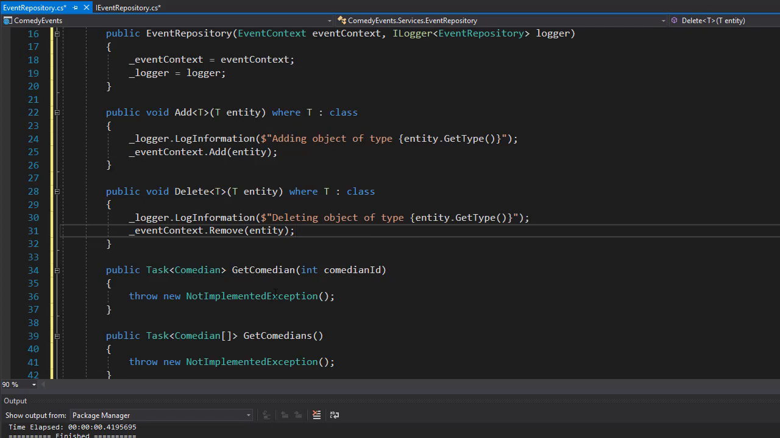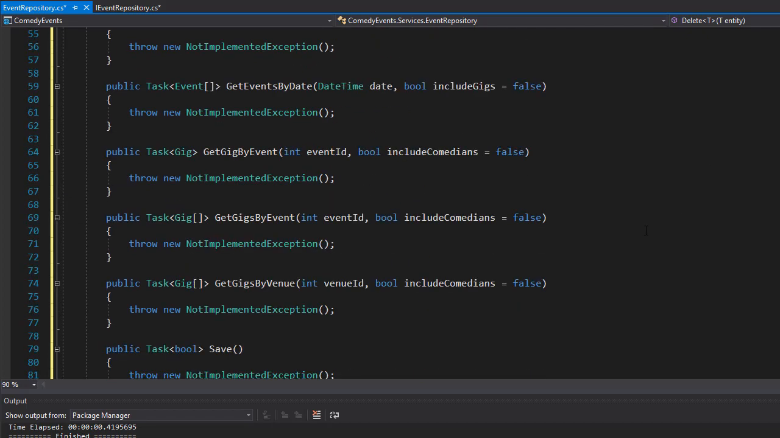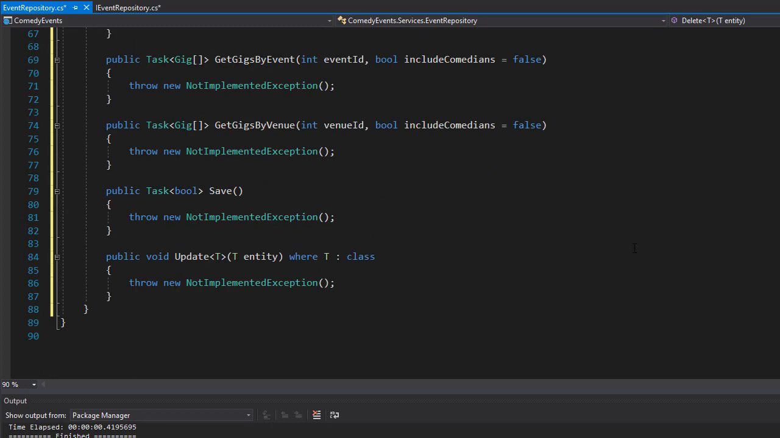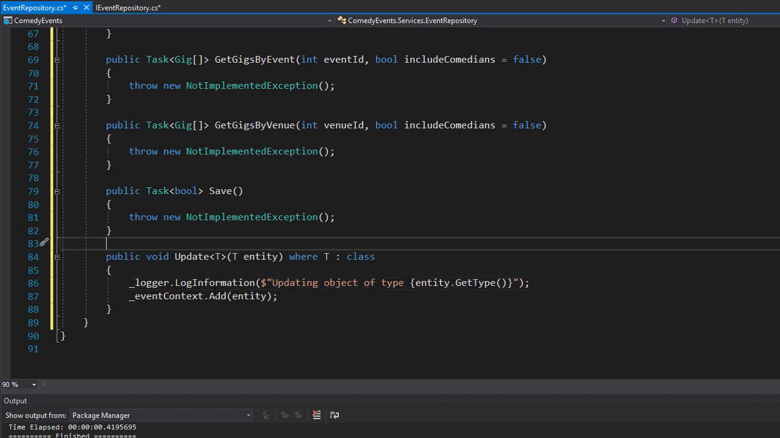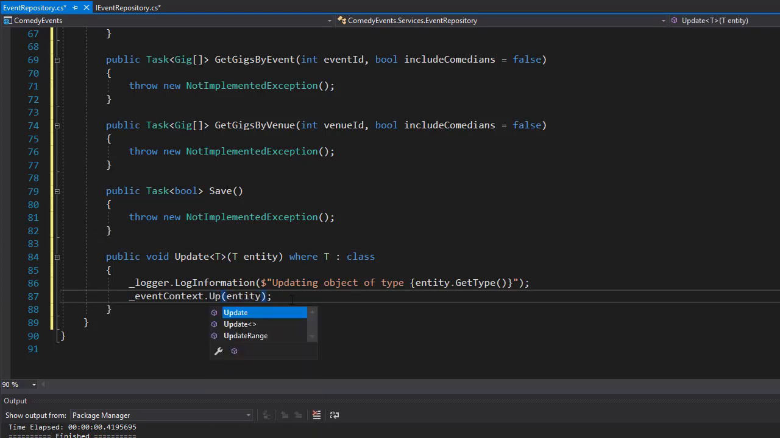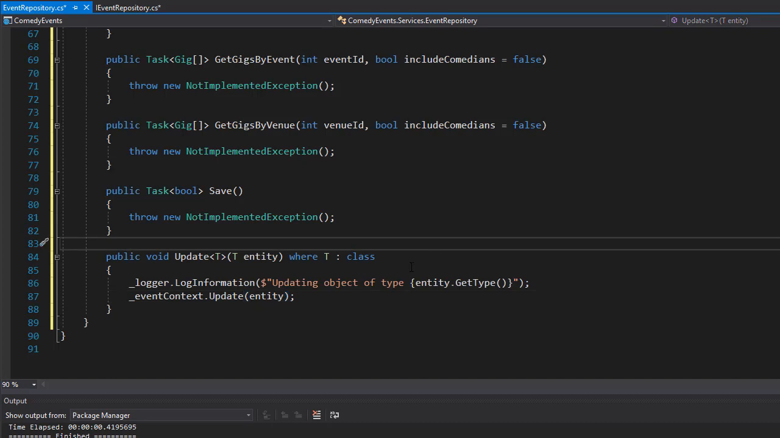Now these methods are ordered alphabetically, but let's go down to an update, because that's similar to what we did so far. And I'm going to paste those two lines there. And here it will simply say updating. And the context will simply update the entity. So very simple. So here is our save method. Let's do that one now. And then we will go and do the get methods.